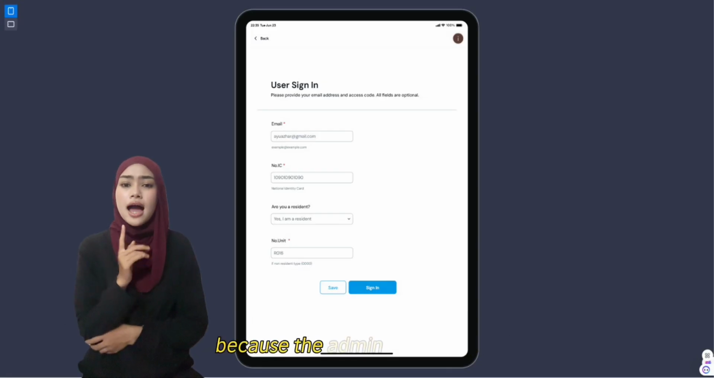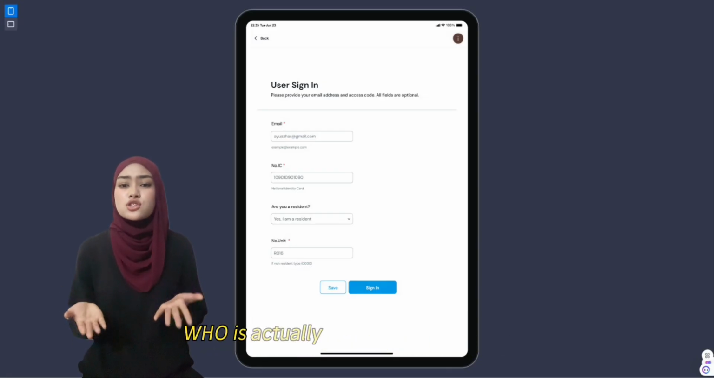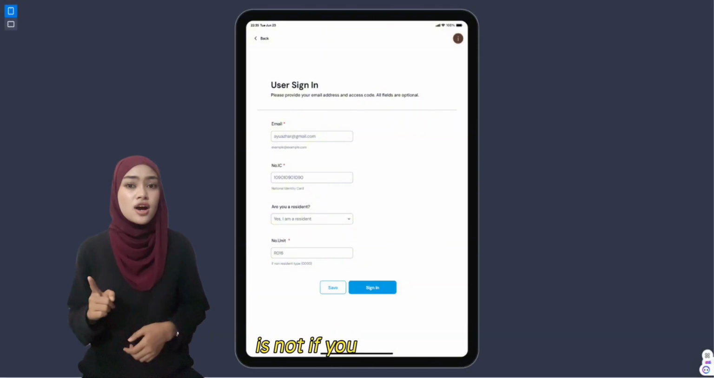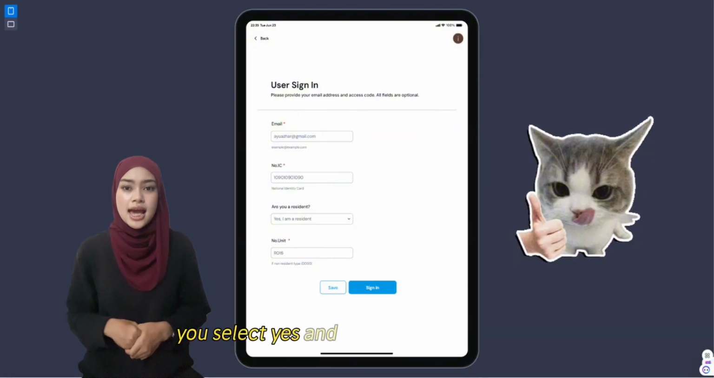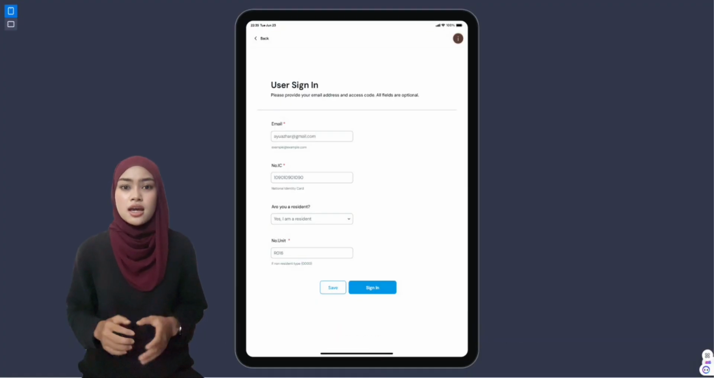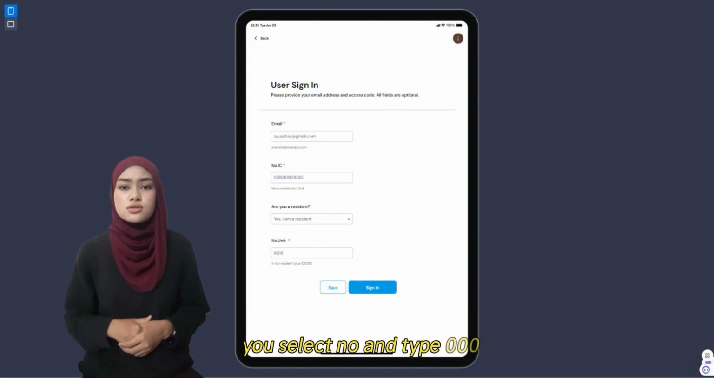Why? Because the admin needs to know who is actually living in the community and who is not. If you are a resident, you select yes and enter your unit number like R016. If you are not a resident, maybe you are a visitor, a tenant, a delivery person, or a shop owner, you select no and type 0000 as your unit number.